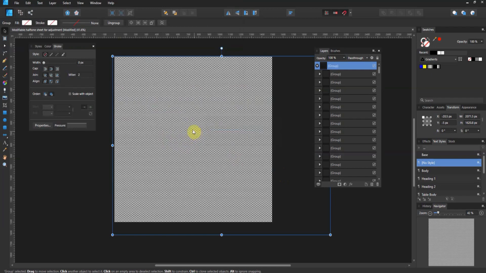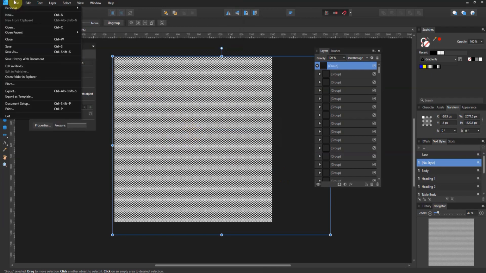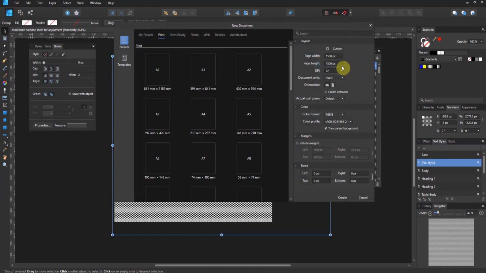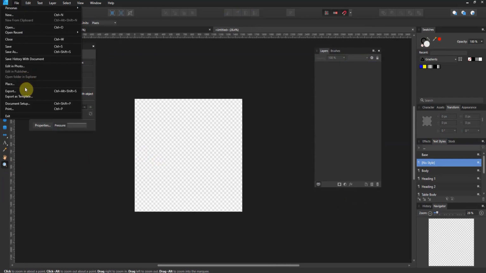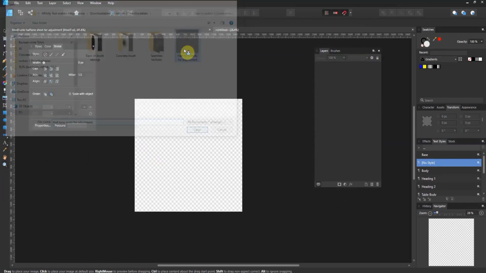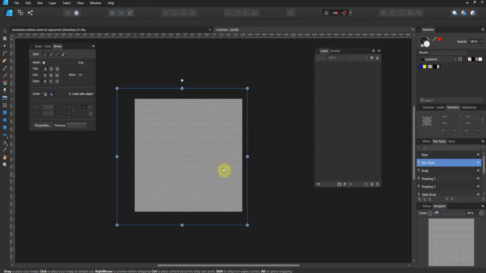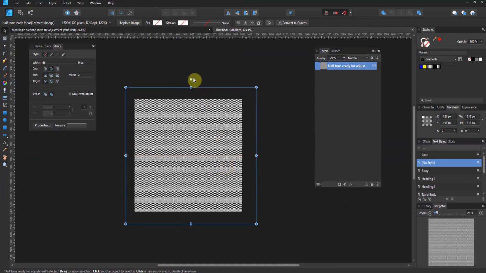All right. Now, what do you do with this? Let's go to File, New. Bring up a new. And now let's go to File, Place. Bring in the halftone. Bring it up. And now, you remember when I said dot size matters? You know how to change the size. Dot intensity matters. You know how to change the intensity.